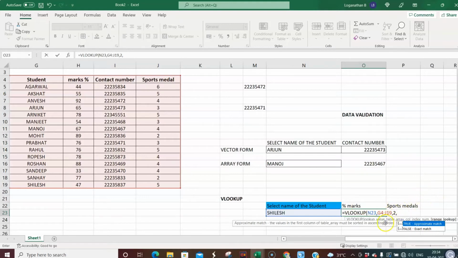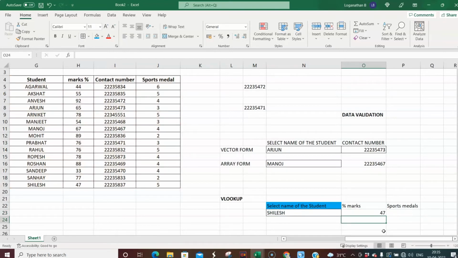There are two options given here, approximate match and exact match. Approximate match says that the values in the first column of the table array must be sorted in ascending order. We have done that already, right? Now I require the exact match, I don't want the approximate match, so I'll select false. So Vlookup will only find an exact match. I press tab, it will automatically insert the false, then close the parenthesis and enter. So you find the percentage of marks for Shailesh is 47.